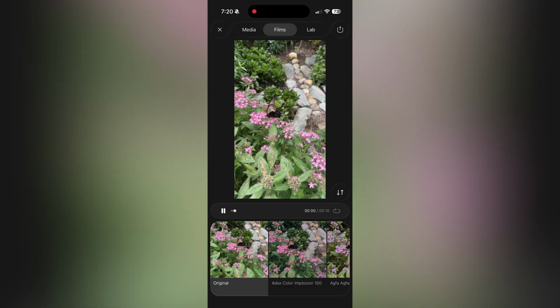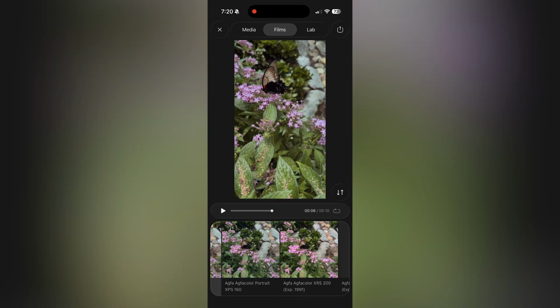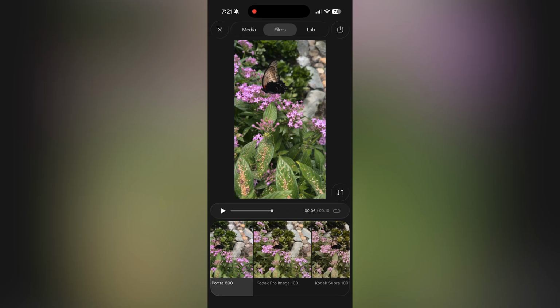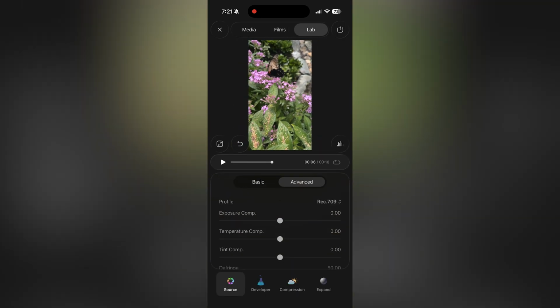So if you're like me, you probably have a lot of videos on your phone that you don't really know what to do with. But what if I told you Dehancer has an iOS app that you can download and try for free? It's more of a streamlined version of the desktop plugin with the same massive catalog of film profiles that turn your iPhone videos into something a bit more cinematic. It doesn't have as many of the settings as the desktop version, but over in the lab area, you can make basic adjustments to contrast and color temperature, as well as more in-depth adjustments in the advanced section.